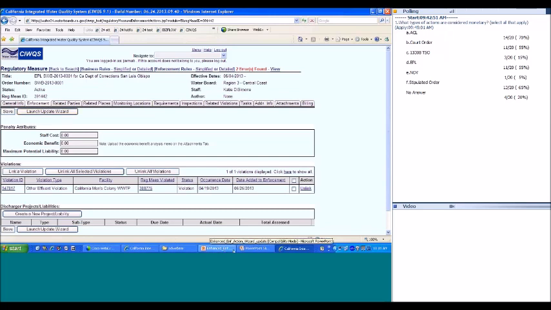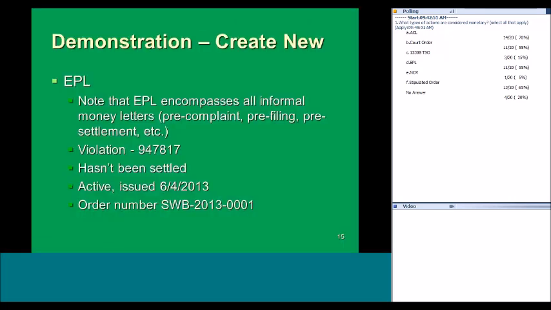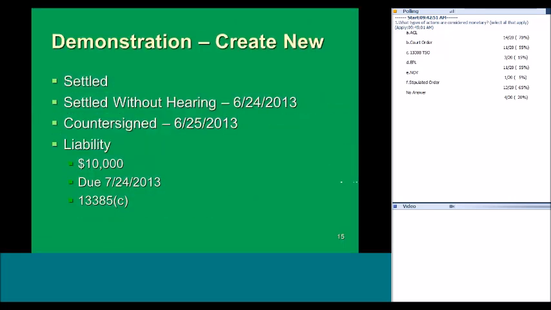Okay, we're going to move on now to the second part of the demonstration, which is to update the record that we just created. And for this demonstration, we're going to say that the EPL is settled without a hearing. The settled without hearing date is the date that we received the signed form from the discharger saying that they have waived their right to a hearing and would like to settle the case.